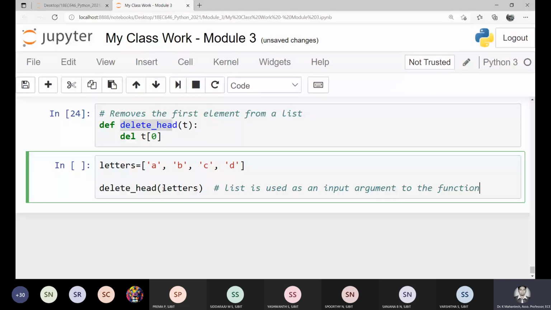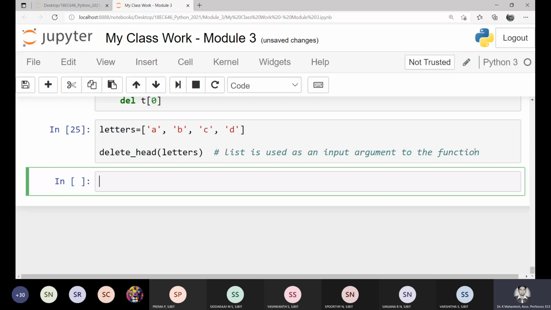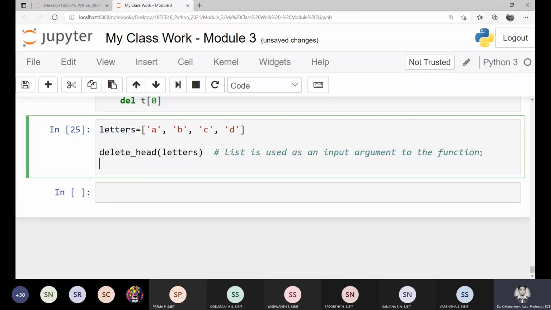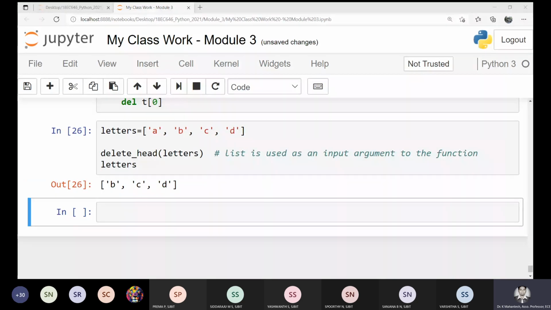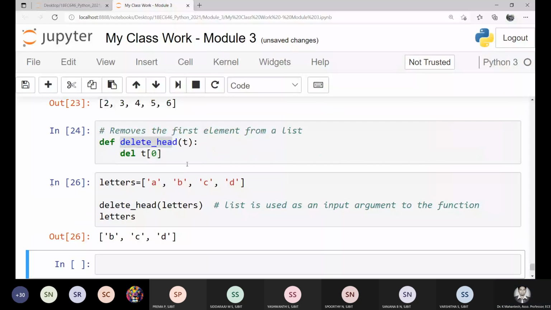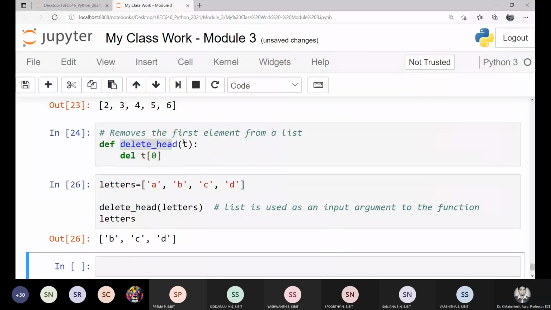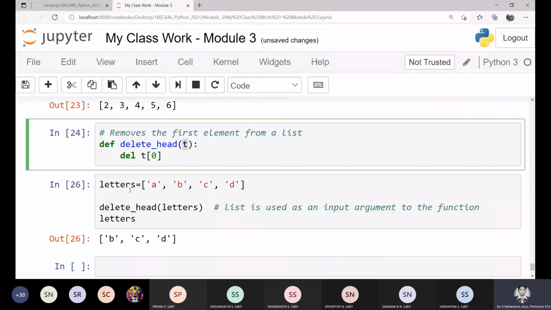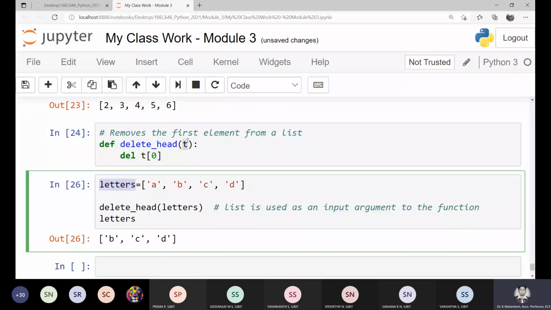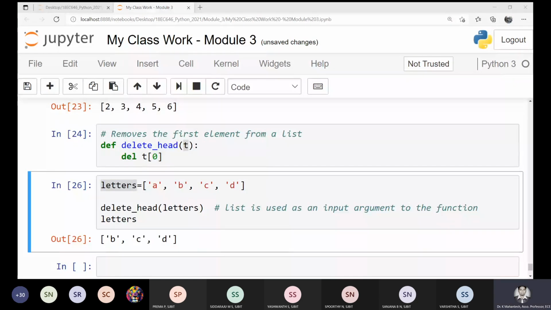I can give a list as an input argument to this function, and I print letters and see what happens. You could see the first element from this list has been removed, correct? So here, understand guys, the parameter T and the variable letters are aliases for the same object.